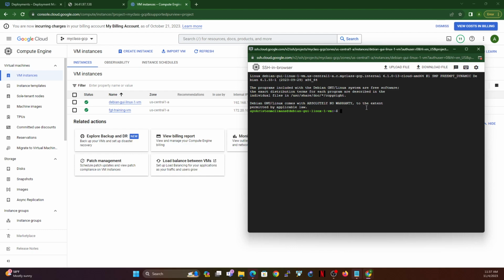Now, by default there's a username that it comes with, which is debian. So I can just say sudo passwd debian. So I'm changing the password. Now, if you want to create a new username, use sudo adduser. Let's create a user called admin, and then it asks what password you want to use for your username called admin.